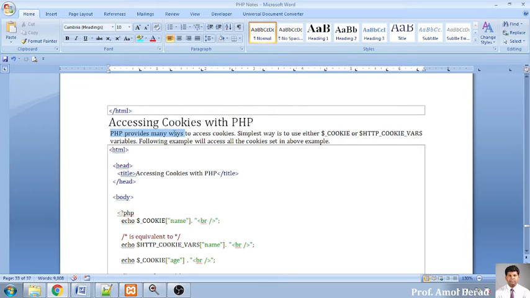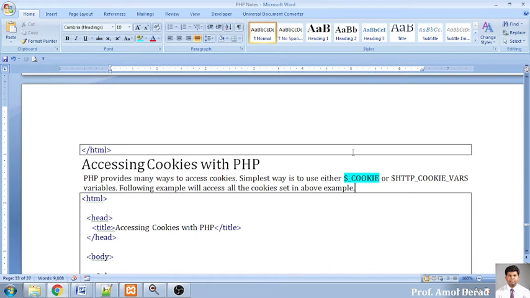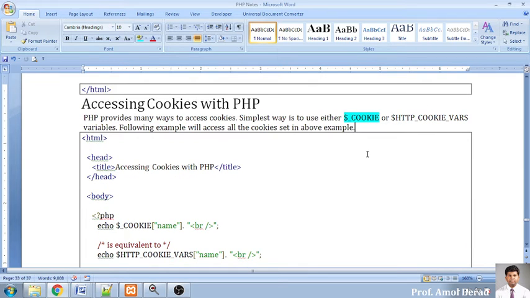PHP provides many ways to access cookies. The simplest way is to use the object called $_COOKIE. Using this object you can access the cookies. And second, as I mentioned in setcookie, you can use $HTTP_COOKIE_VARS, which is nothing but a variable. Of the two, use whichever seems simple, but better, this is very simple, that is $_COOKIE. This variable will help us. This is nothing but an associative array that maintains all information of the cookies that are created, with the values and everything.